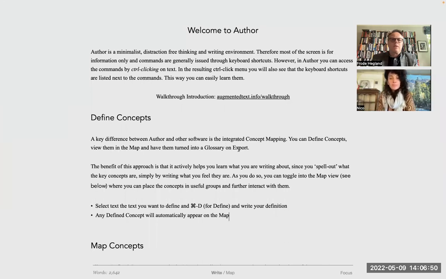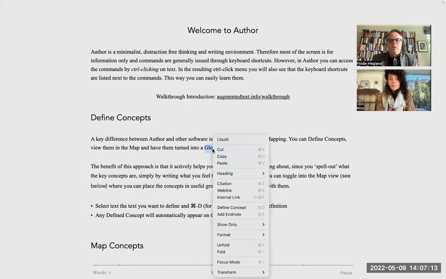Okay. So let's look at the thing that I think is maybe most unique about Author, other than the super simple interface, because I really think that we should have commands within hand's reach and information within eye's reach. So let's just define the word glossary. Select it, Command D, or Control click, and then define concept here. It's worth showing that because all the command keys are listed next to the command, so you can learn them over time. And we try to make them the same as the first letter, except for citation, because Command C is obviously copy. But as much as we can, we do that.